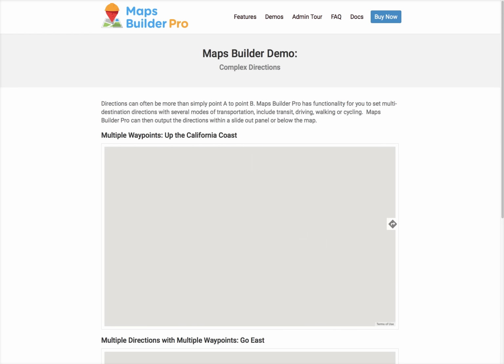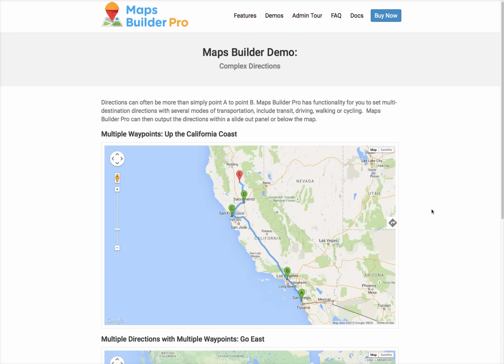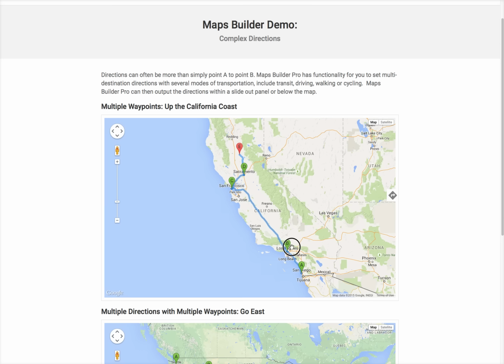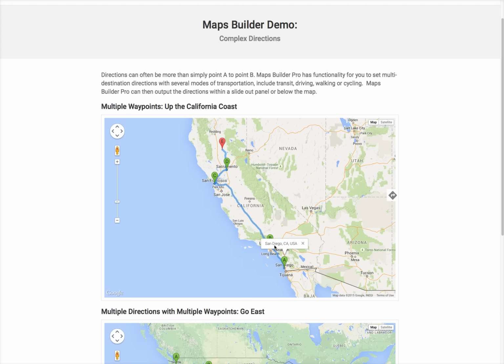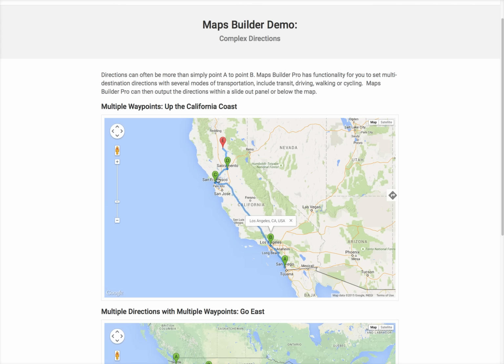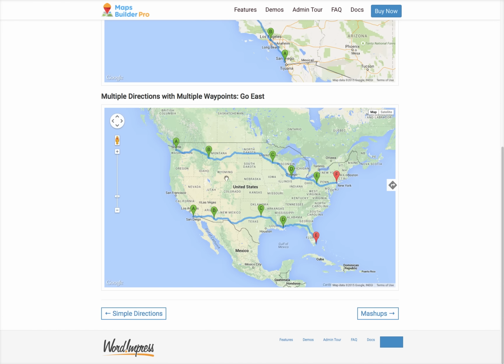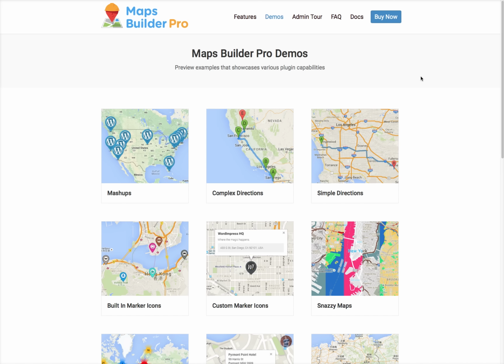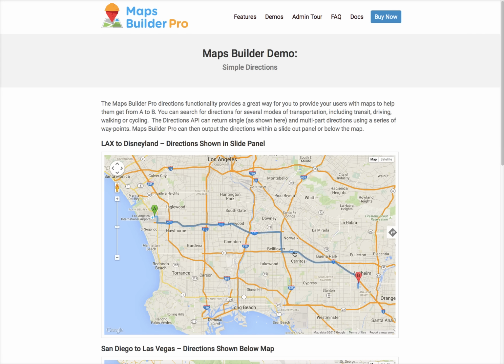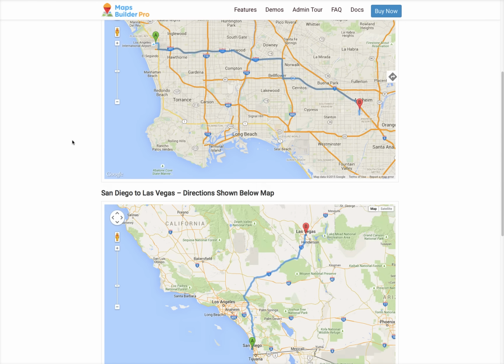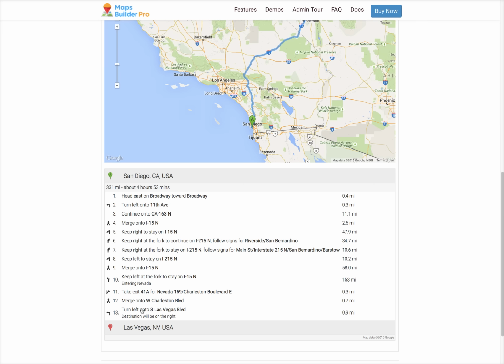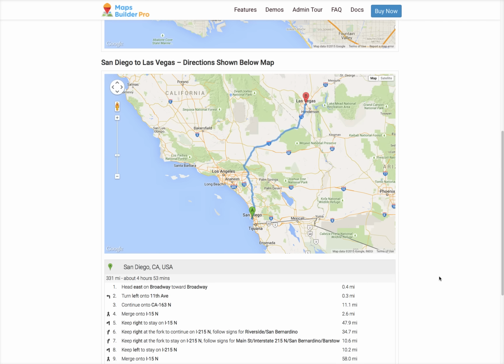Complex directions is pretty sweet. So here they're simply showing the directions to go up the California coast, and here's multiple places that you should stop along the way. San Diego, Los Angeles, San Francisco, etc., until you get to your destination. Here's another one with multiple directions on multiple waypoints, one in the north of the country, one in the south. Or how about some simple directions? Simply point A to point B, here's the directions of how to get there, and here's even the directions listed with the exact details of how to do it.